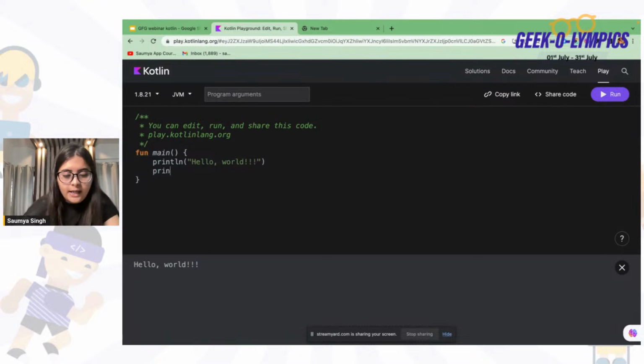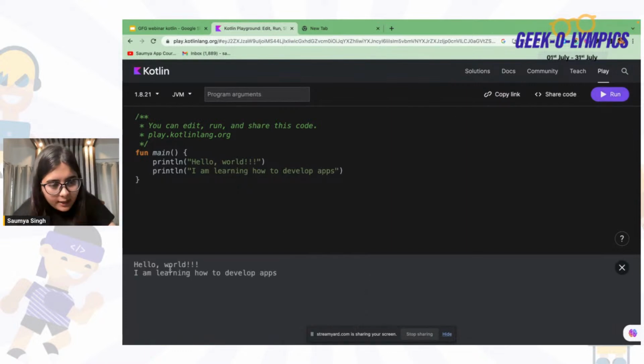And you can add stuff here. I mean, you can keep on writing, I am learning how to develop apps or something like that. And I expect to see it here. I am learning how to develop apps.